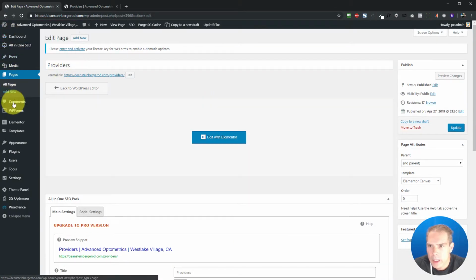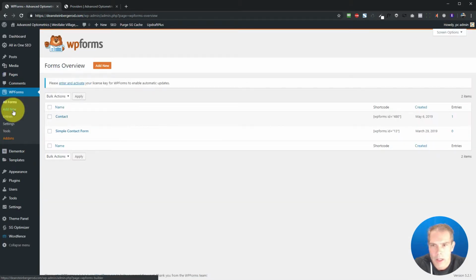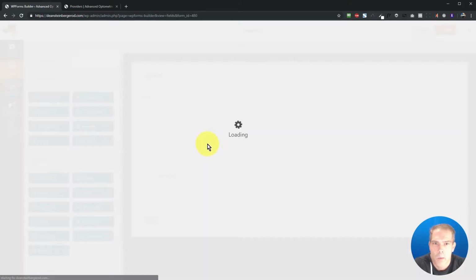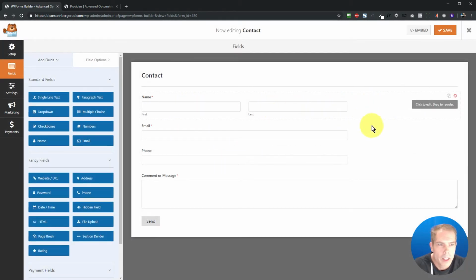So if you come over here, you'll see there's a WP Forms. This is just a great plugin for your contact forms. It defaults with a simple contact, but so if you come in here, you saw or remember the name was just called contact. So we're going to edit this. And so this is what that looks like.